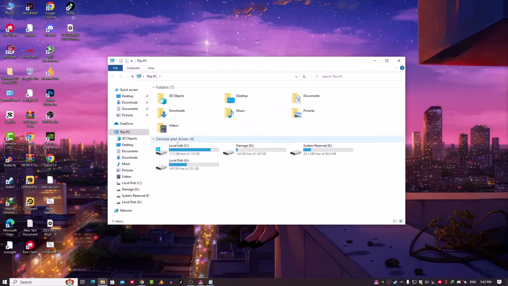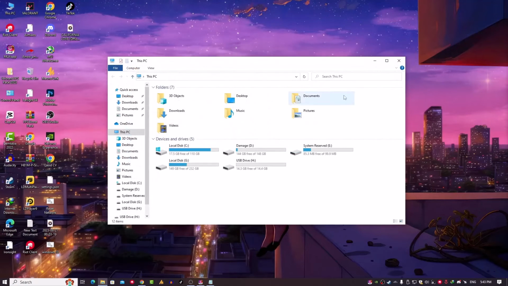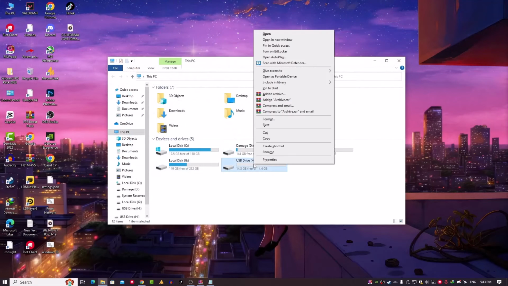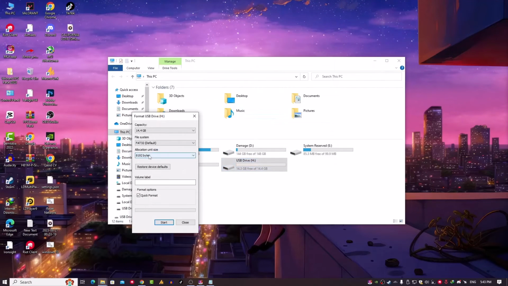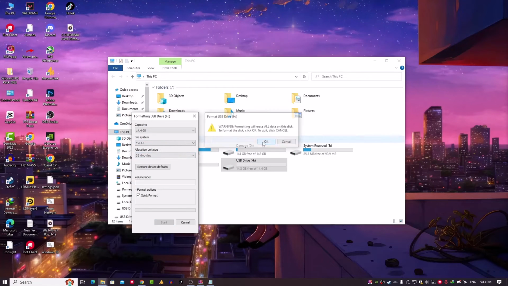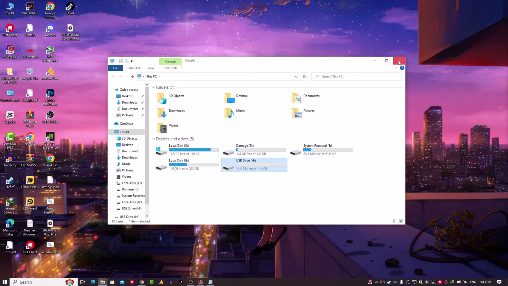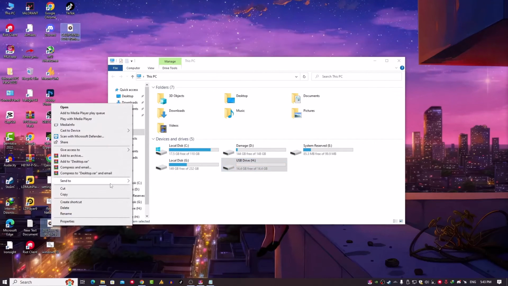For that, just click on This PC once again and insert your USB. Once you insert your USB, right click on it, click on Format and make sure to select FAT32 or exFAT for your MP3 device. Once you have done this, now simply import your audio music into your USB.